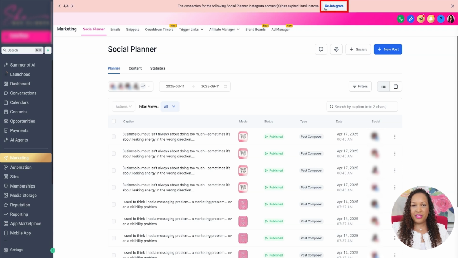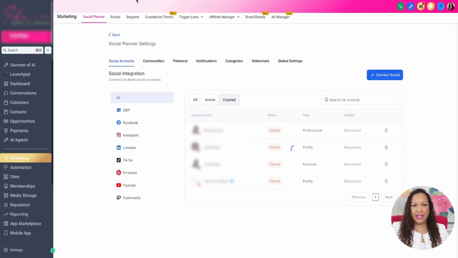So now all you have to do is simply click the reintegrate button, and then you'll be taken to your social planner settings where the status will show expired. You simply go ahead and reconnect these by clicking the reconnect button.